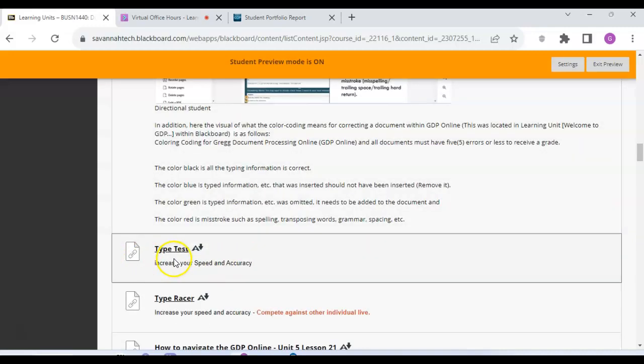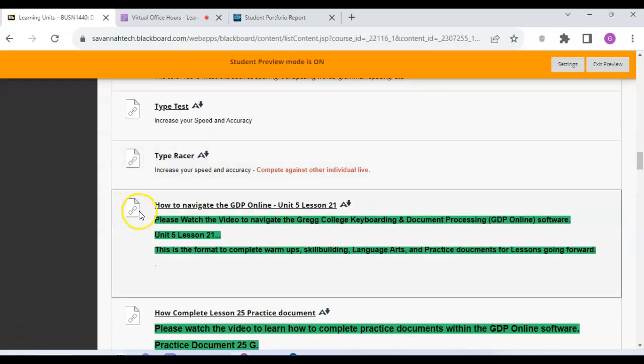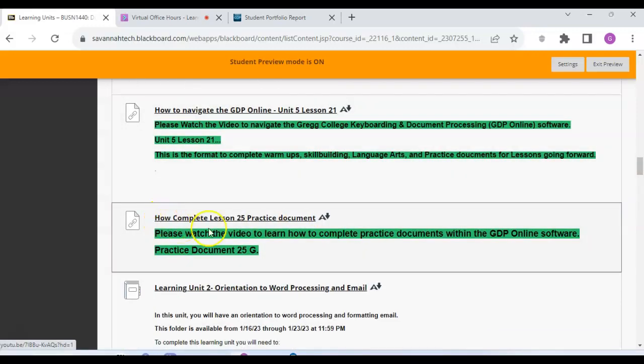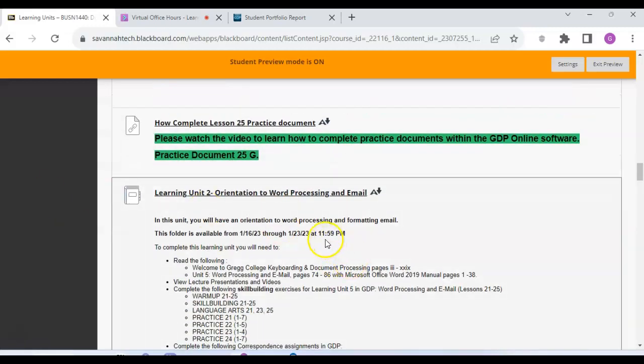Remember, this is your typing test, where you work on your speed and accuracy. Accuracy first, speed will come, and your typing racer is where you're competing against others. This is a video that shows how to navigate in GDP and gives you ideas about Unit 5, Lesson 21, how to do a practice document. Here's another video on how to complete Lesson 25. These are just sample information that you can go through. I have left some of these units open.